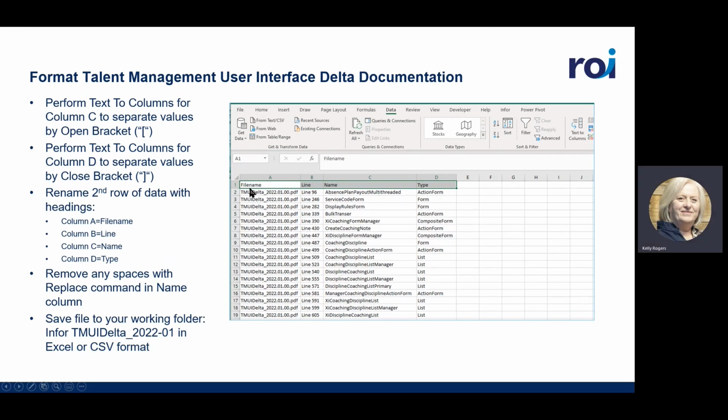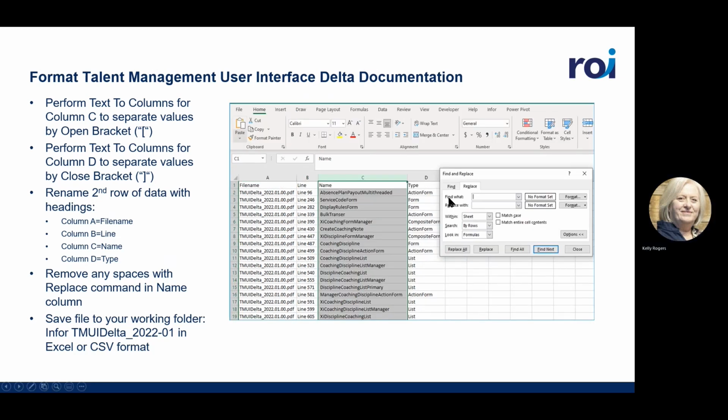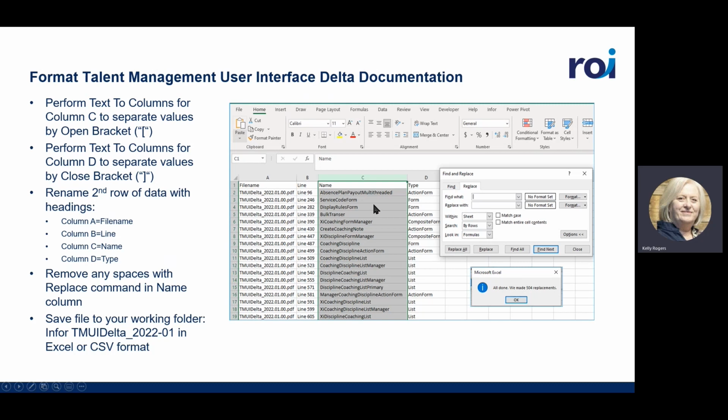We're going to then add our file headings to row 1, and column C, we need to ensure that we've removed any spaces that might be in that column. So we're going to click on column C, we're going to do a find for the space and replace it with nothing and do a replace all. And you can see here we did 504 replacements of spaces that were in column C. We're now ready to save this document, and we will use this to compare it to our master configuration list.